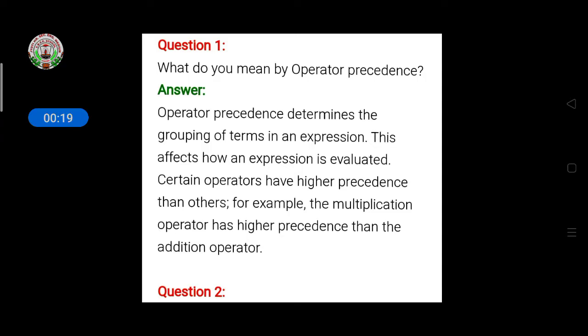Operator precedence determines the grouping of terms in an expression. This affects how an expression is evaluated. Certain operators have higher precedence than others. For example, the multiplication operator has higher precedence than the addition operator.